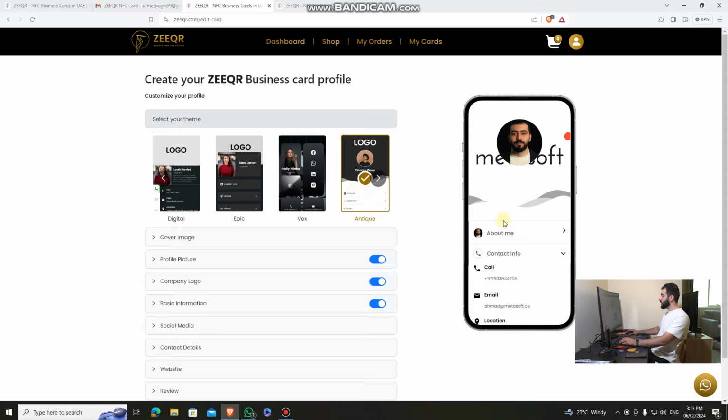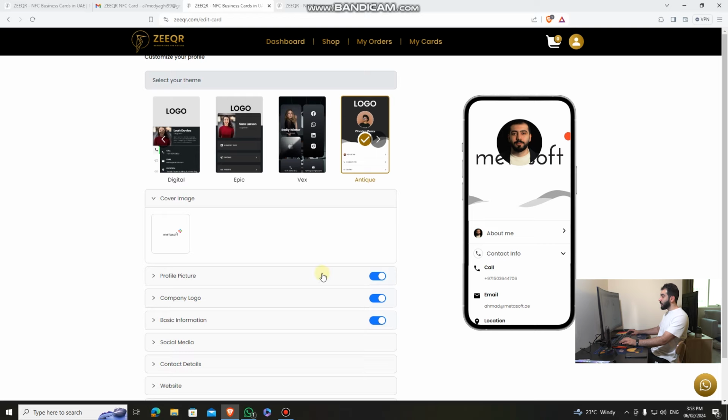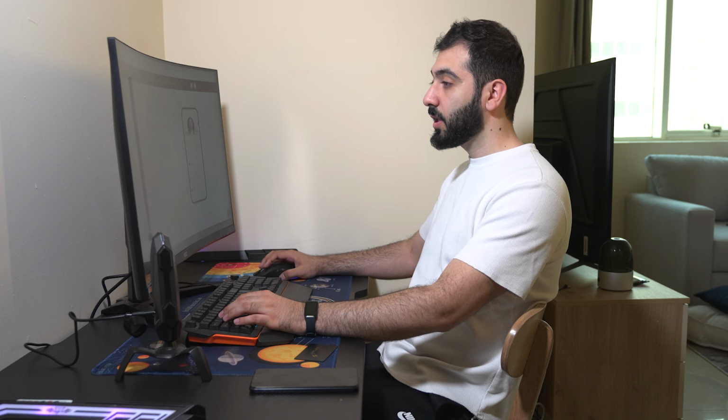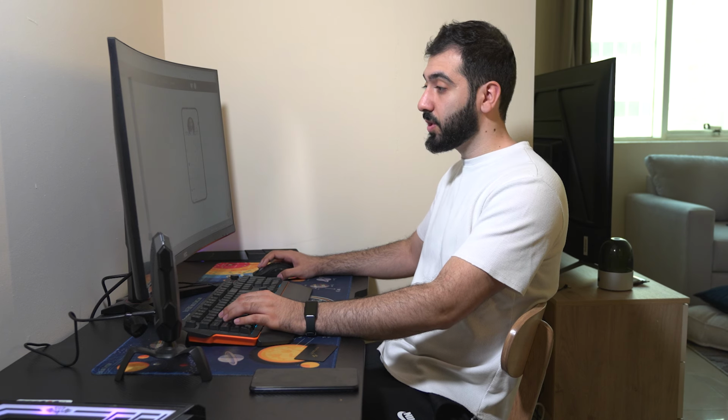And mine I chose as antique, which is I like because I love my picture to be in a circle. The cover image you chose, like I chose also the logo itself because it's white background. You put your profile picture, your company logo, basic information like your name, designation, and the about info. It's really important so you can introduce yourself.